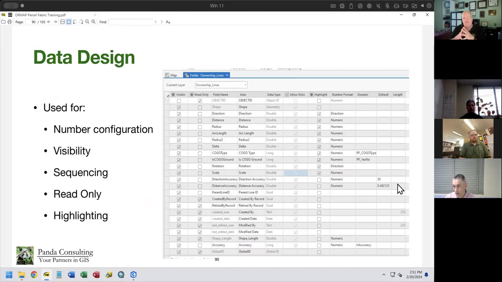You've seen me use the data design a couple times. In the data design, this allows you to turn on the attribute fields and whether or not they're visible. You can set field aliases. You can set whether or not they're highlighted, and you can configure these attributes, especially these numeric fields, and what it's displaying back for you. This is a great improvement over ORMAP.